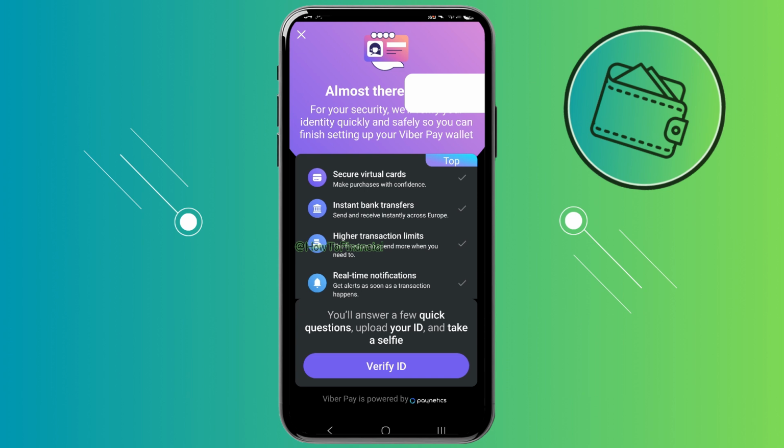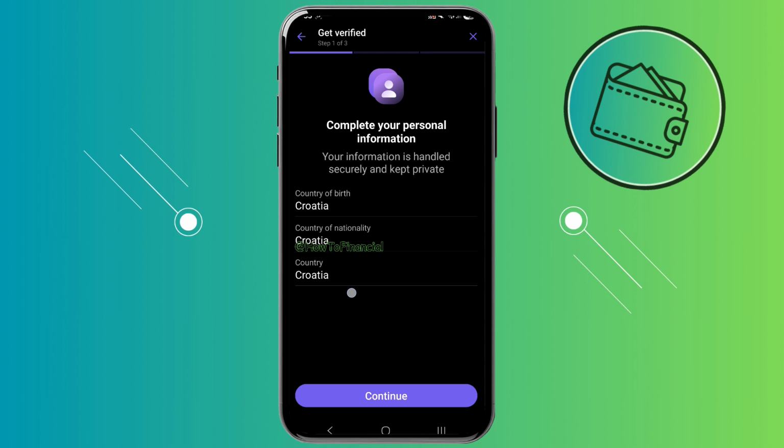And after that quick check, you would lastly need to verify your ID. So this is just a standard KYC verification, know your customer. So you would need to take a picture of your ID and then a selfie, so those two can be cross-referenced. So just go ahead and tap on verify ID. Then just quickly check if this is correct right here, and then tap on continue.